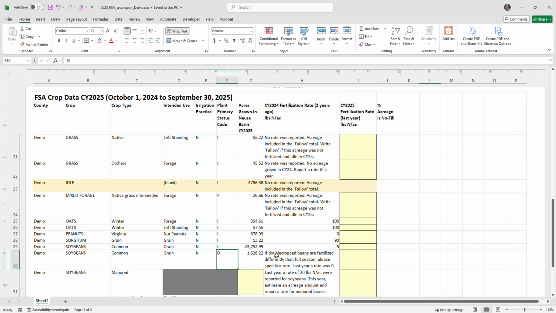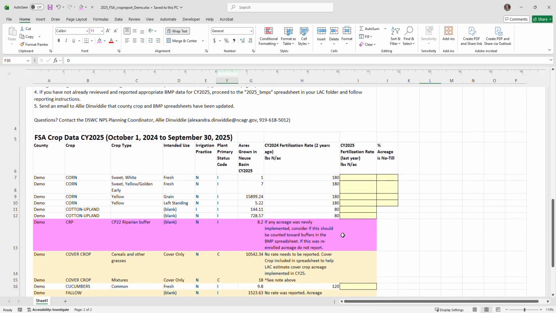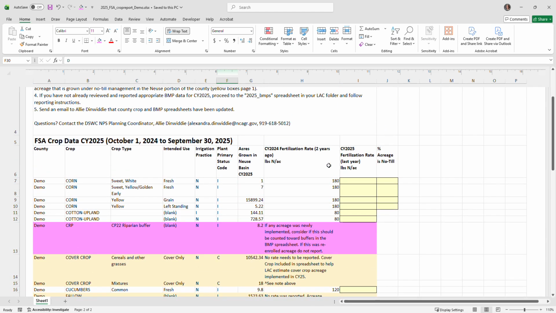Lastly, you will see fertilization rates that were reported last year for the crop in question and a blank column to include fertilization rates for this year. So last year's rate, this year's rate. Piedmont counties that grew corn in crop year 2025 will also have a residue management column to estimate the percentage of corn grown under no-till management.